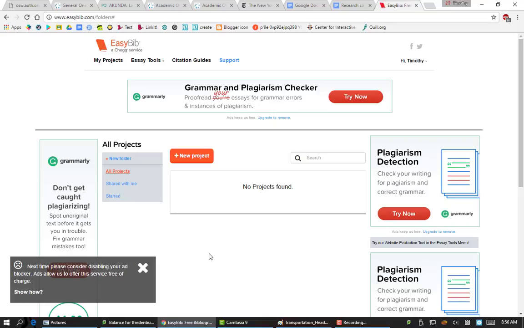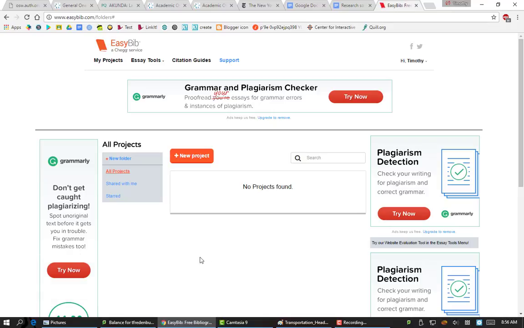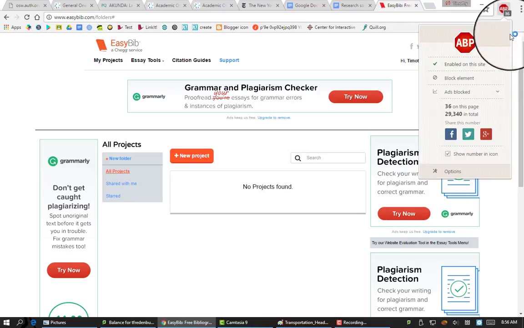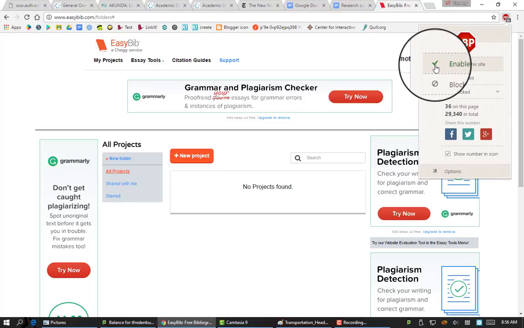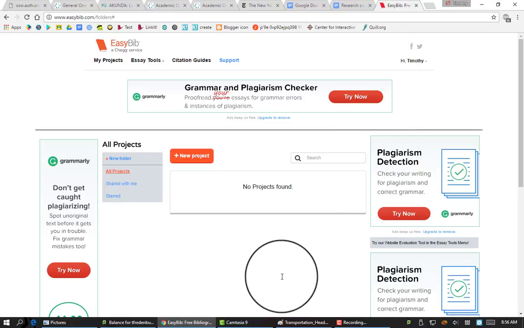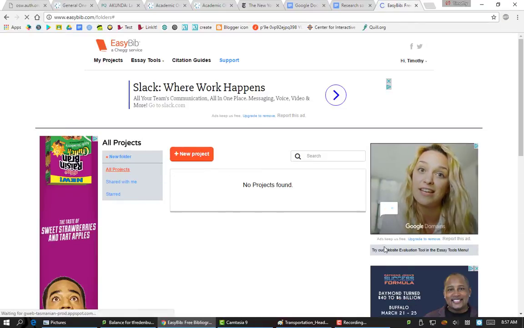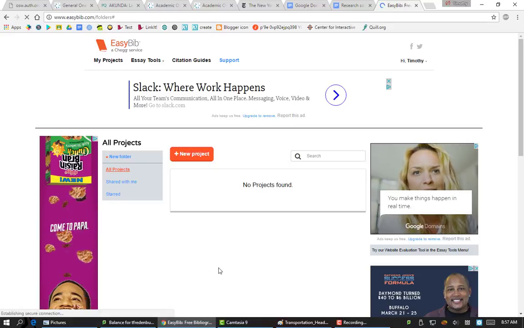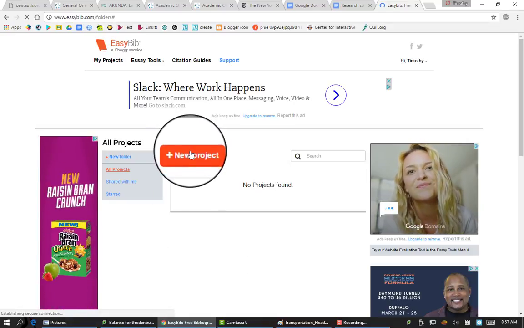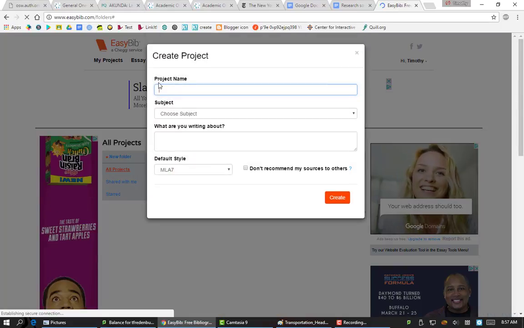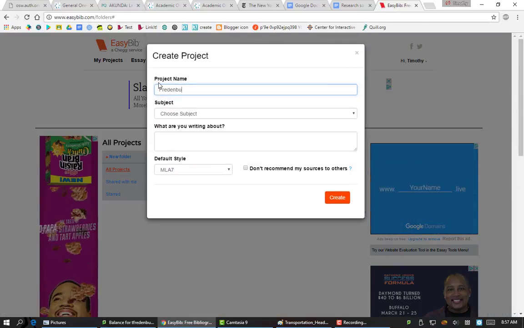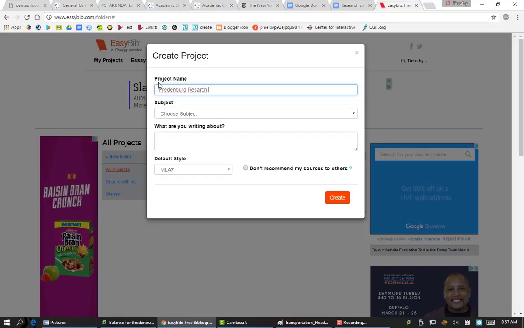Now, one thing Easybib wants you to do is disable your ad blocker. And that's pretty simple to do. You simply go over to the right hand corner of the screen and you click on Ad Block Plus, and you click on this green arrow, and it disables it for this site. Okay, then hit refresh, and now the ad blocker is turned off, and it's not going to bother you to turn that off anymore. So you're going to click on a new project, and you'll probably name it Fredenberg Research of Mice and Men, something like that.